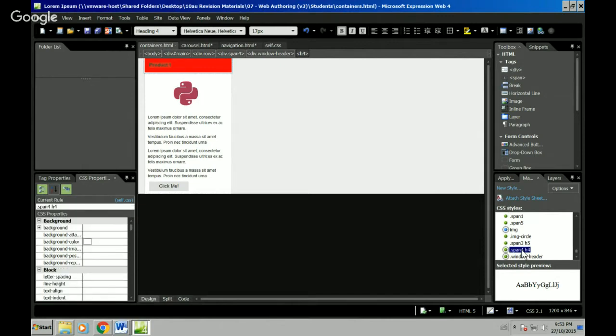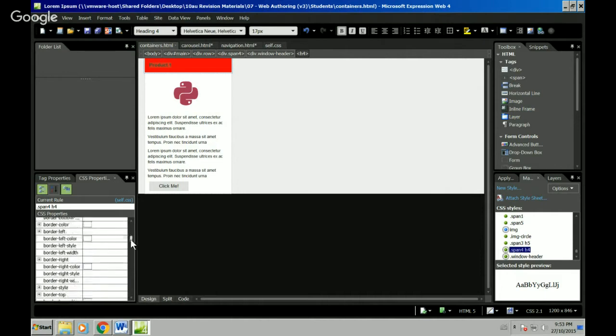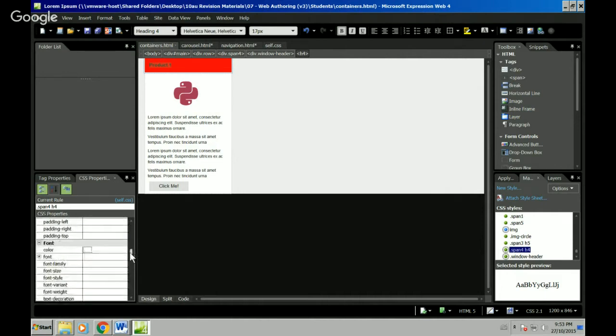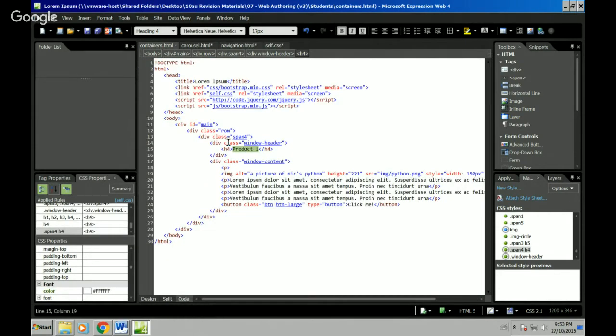This one. Okay. Now let's go all the way down here. This is one of the faster ways to do it. Font color. Let's change it to, I don't know, white. Okay? Make sense? Now what's going to happen is, if I go back to my code, do you see any changes to this code? Do you see a color here? No.